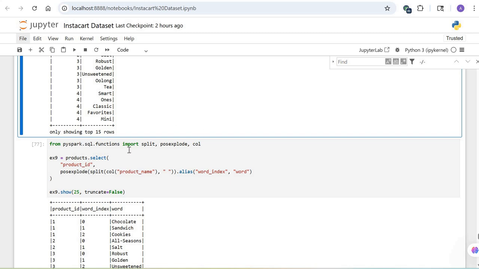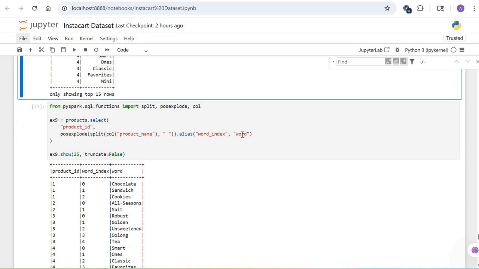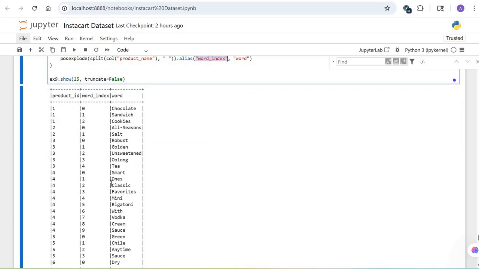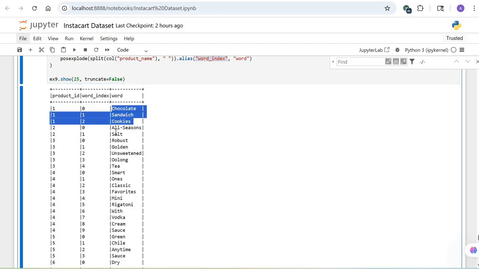posexplode. This is the same as explode, but with the word index. It's like enumerate in a for loop, or row number over words. 0, 1, 3 chocolate sandwich cookies. 0, 1 all season salt.